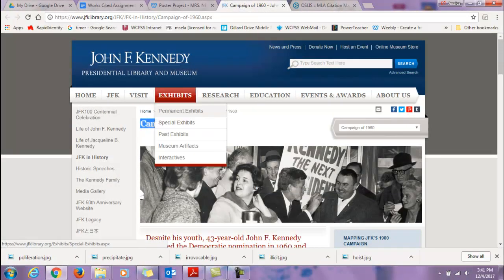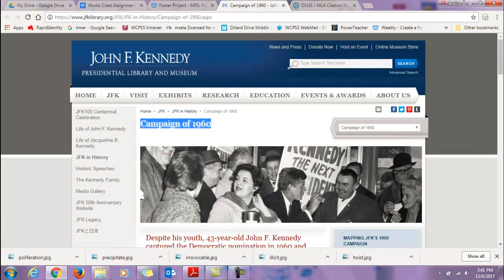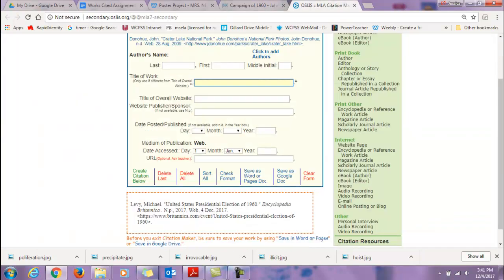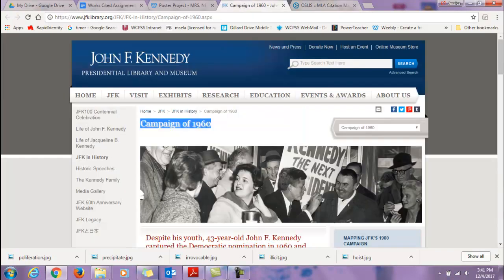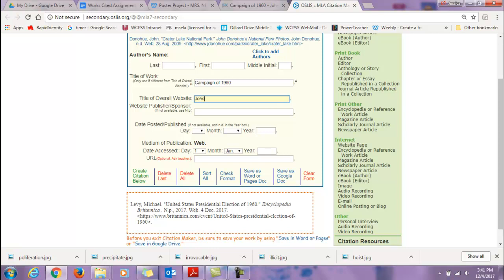Once again, I'm going to go up to the title of the resource that I'm using. This is the title of the actual page. I'm going to copy that and paste it in to where it says title of work. Title of my overall website is the John F. Kennedy Presidential Library and Museum. I have to write it or type it in just as it appears. I cannot shorten or abbreviate.